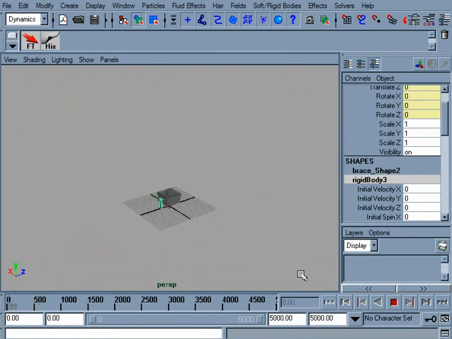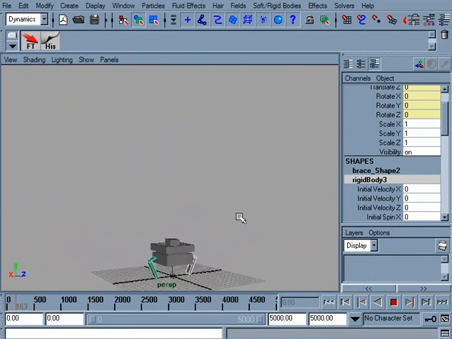Let's play it one more time. We'll see our cube shoot off. There we go. And you can see it's trying to keep that rest length. So that's kind of cool if you think about it.